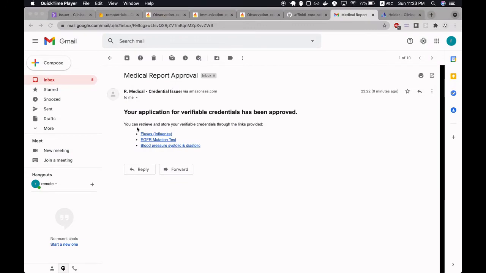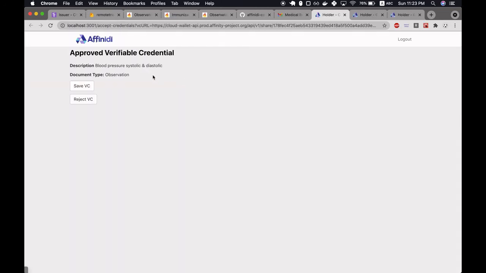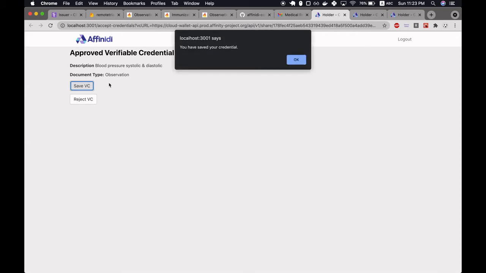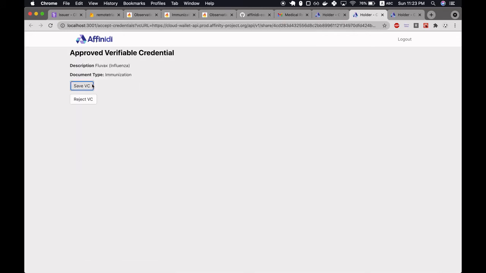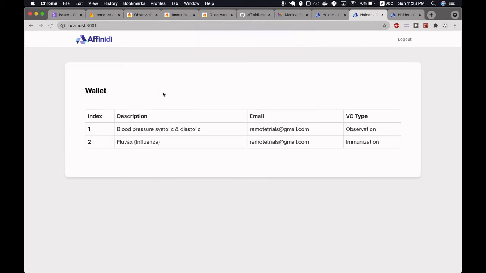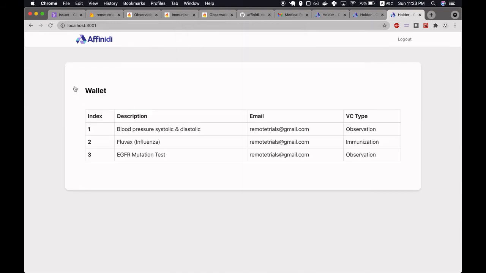Okay, so logging into my email, I can see that I have been approved for 3 verified credentials, and I would have to click on each of these links to add them to my wallet. So I would save the blood pressure credential, I would save the immunization credential, and I would save the gene test credential.